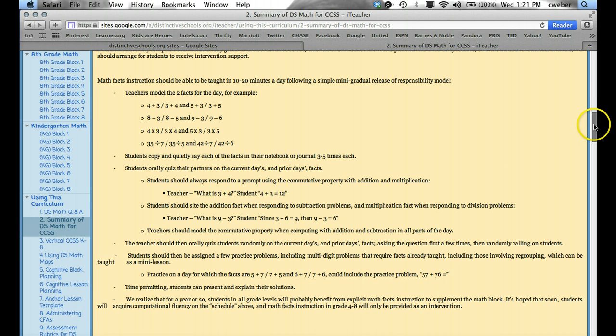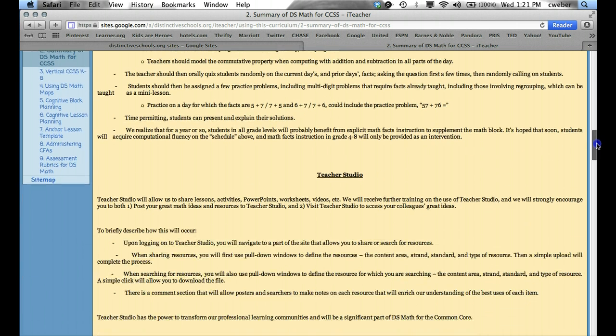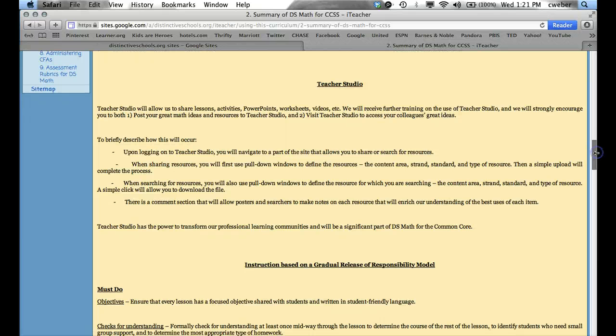Let's scroll down to the next topic, and this will be our last topic in this part 1 of our summary of DS Math, and that's Teacher Studio. Teacher Studio, you guys, is basically an online repository for awesomeness. Teacher Studio is a company, it's a website, and what it's going to allow us to do is share, and a lot of other things, but at the most basic level, it's going to allow us to post our great math ideas, your great math ideas.